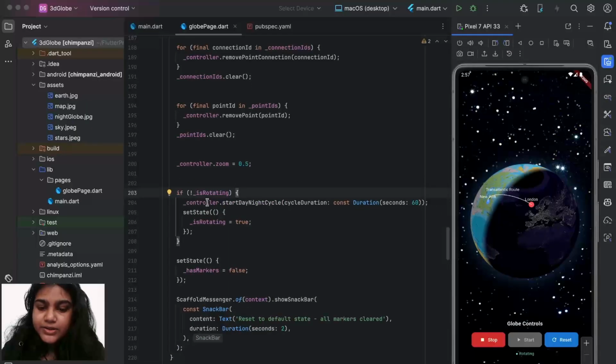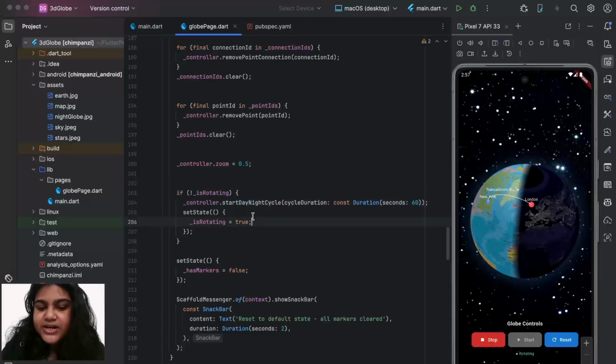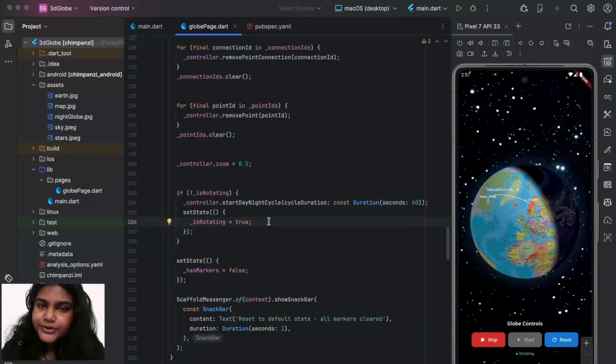Last step is to handle the rotation. Here is a conditional check. If the rotation is currently stopped, we restart it. We want reset to truly restart everything, including getting the globe spinning again, which is the default state of the globe. If it's already rotating, we leave it alone.